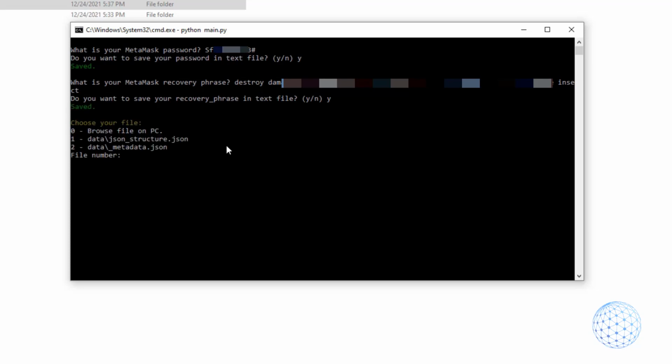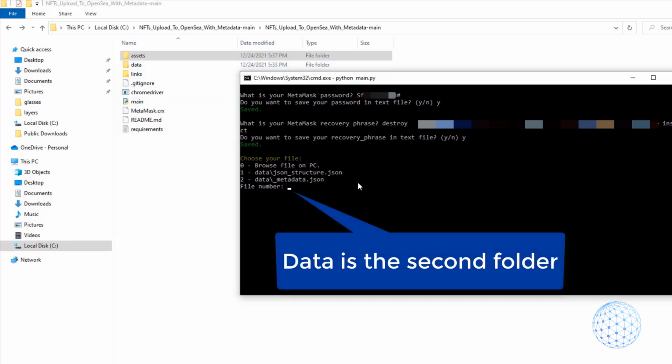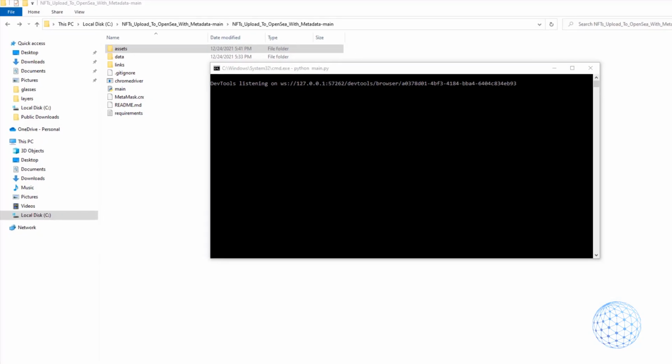The next thing to do is to select the file from which we will be reading the metadata for the NFTs. I already copied the metadata JSON file in the data folder, so this is why I will select 2 and I will hit enter. And pretty much that's it. It will start uploading the NFTs automatically.